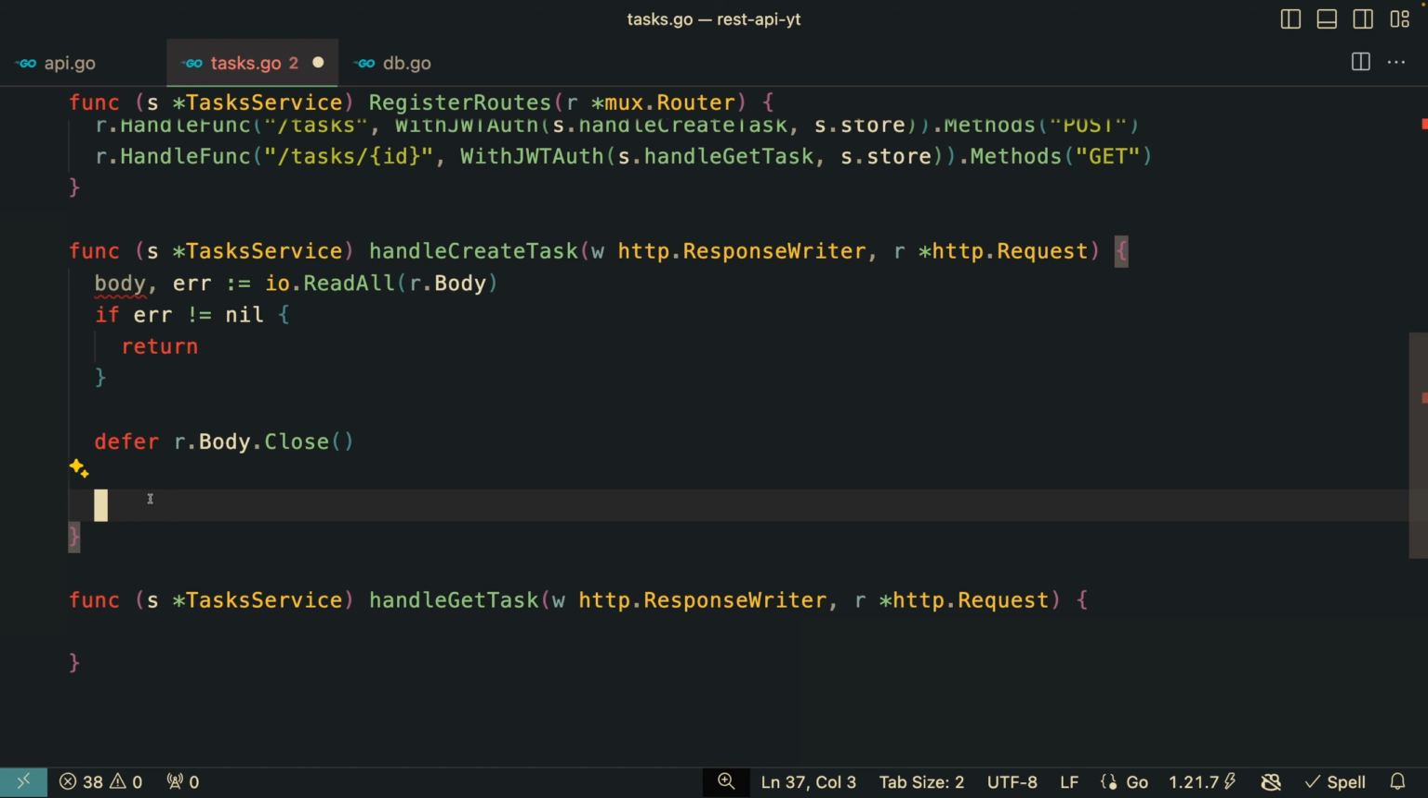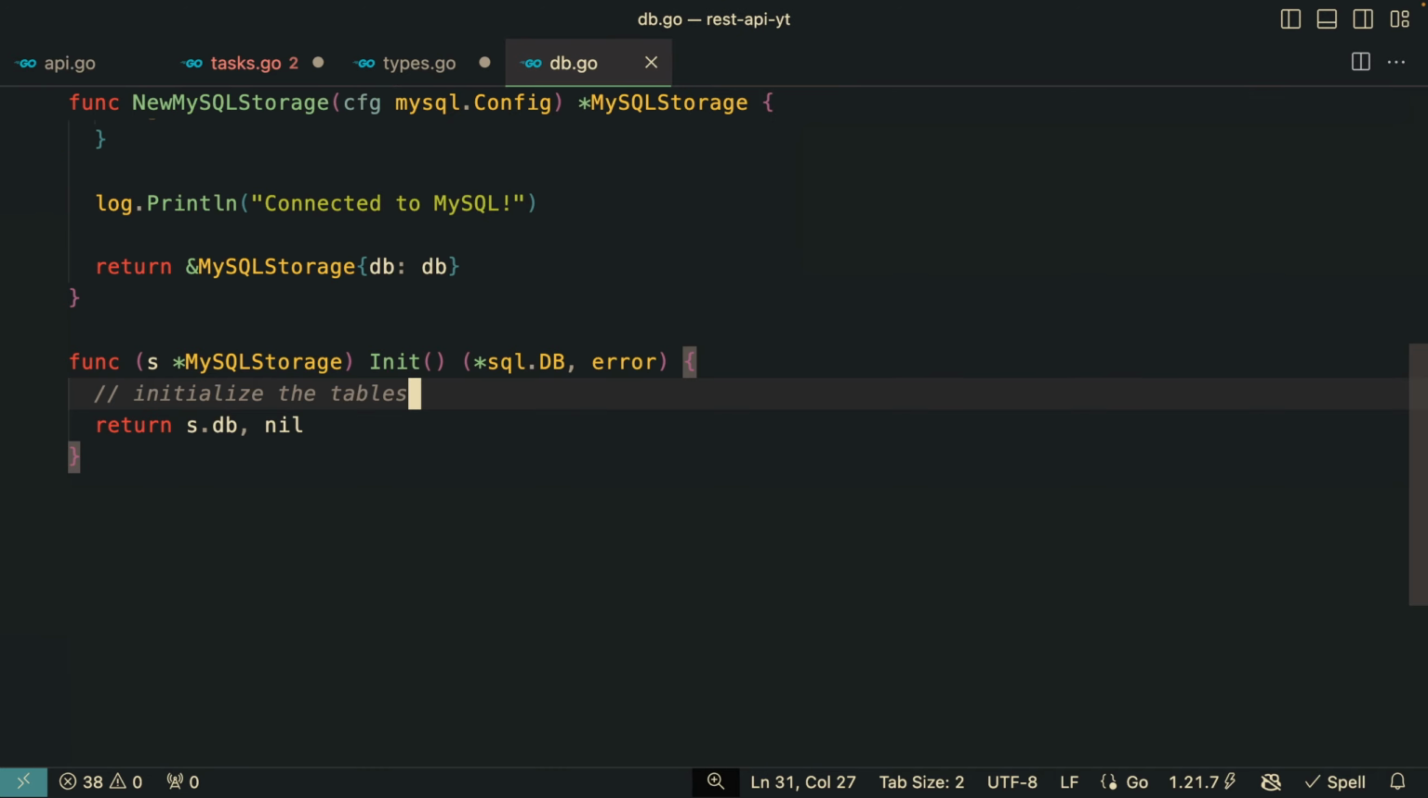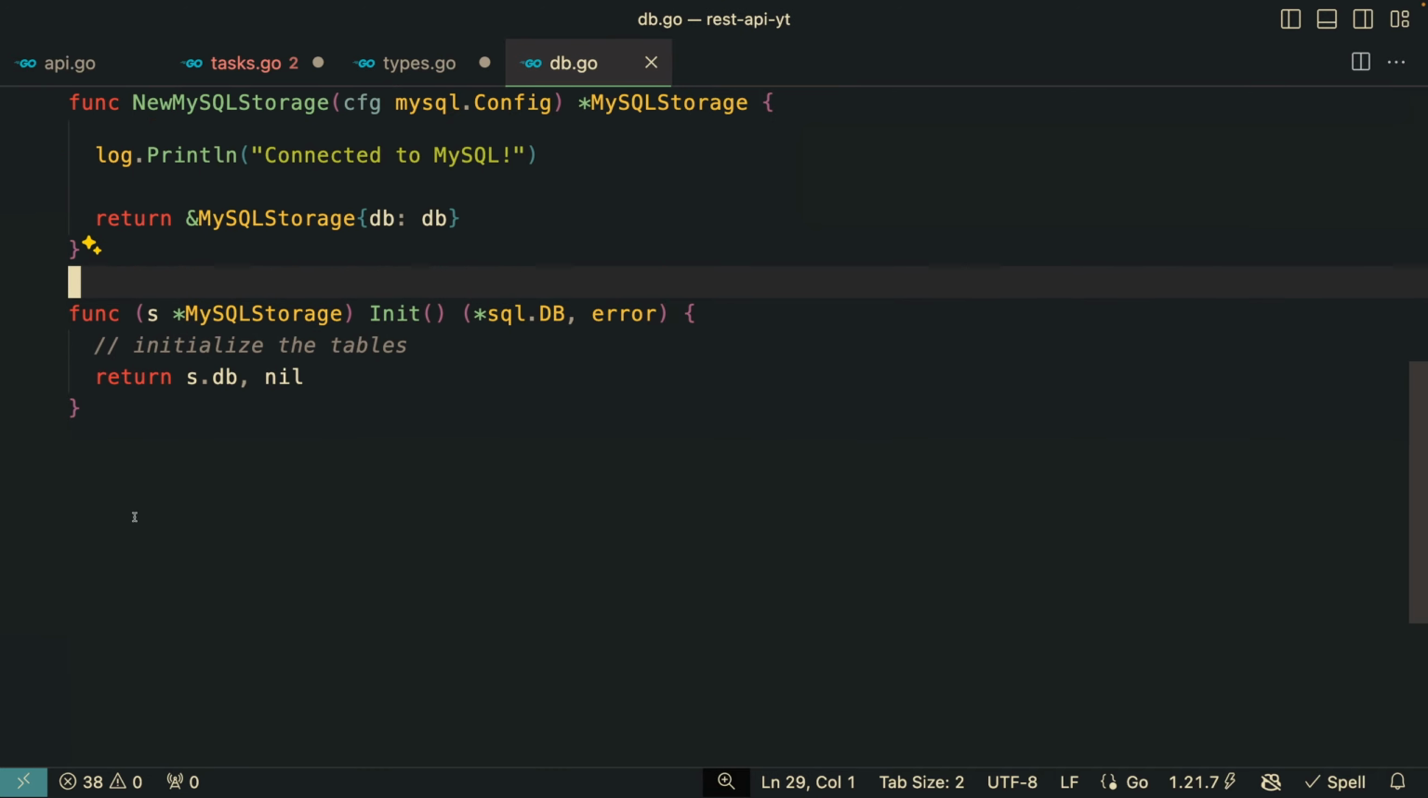The next thing we need to do is actually convert this slice of bytes into a structure that we can read, which in this case is going to be a structure of a task. So let's go ahead and create a new file called types.go. Inside here, let's create a task struct, and the task struct is going to basically hold the entity, or the information, that the task is going to have. But before that, let's go ahead and initialize the tables in the database, because we haven't done that already, and that way we can already translate that into a structure.